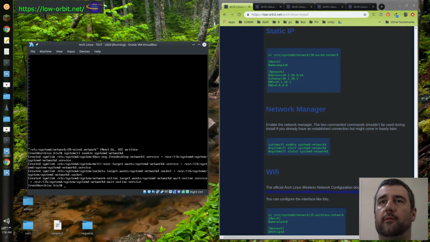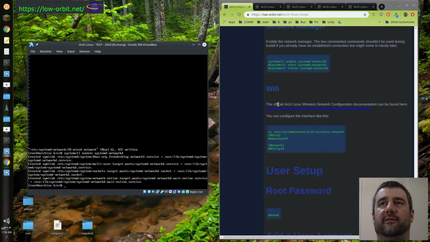All right, Wi-Fi. We're not using Wi-Fi, but this could potentially help you with Wi-Fi. Your interface might look like this, and you would want to edit this file. And there's more information on wireless here. So we're skipping over that because we're on a VM and not using Wi-Fi. So, user setup.